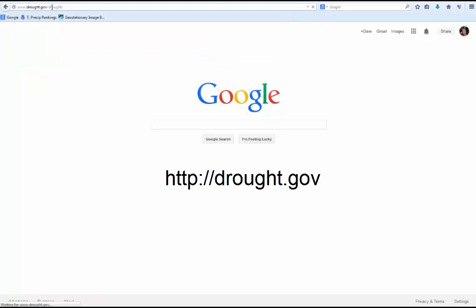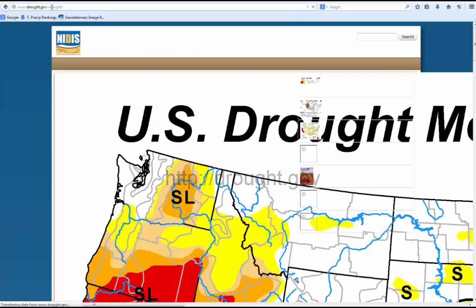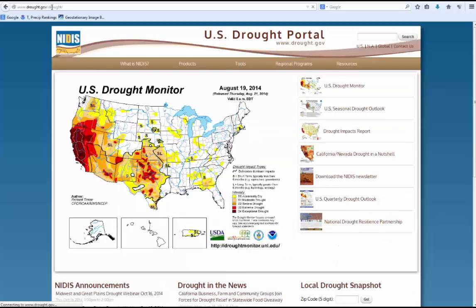And after a couple seconds, you should see this web page that has the map of the U.S. Drought Monitor, and it's a colorful map, and this is updated every week. And the nice thing about it is you can zoom into your area and down to the state level. So let's look at New Mexico.